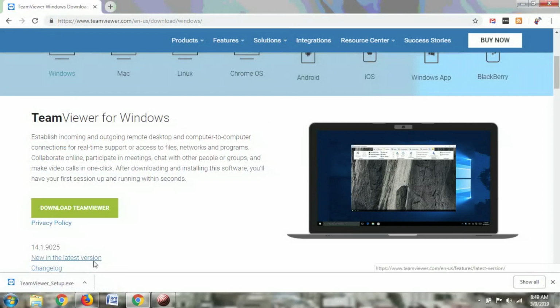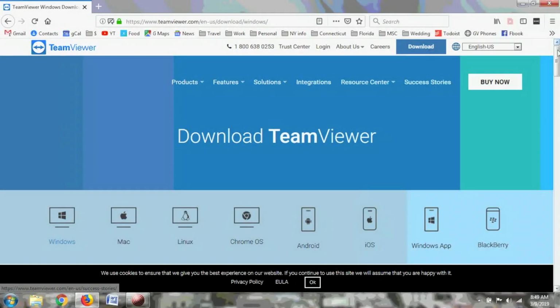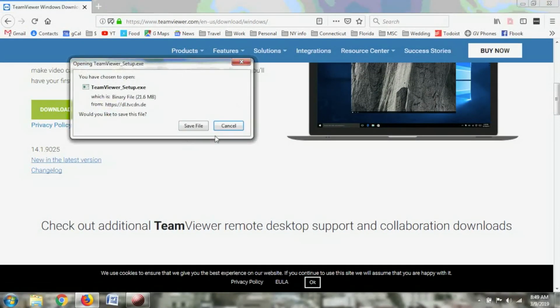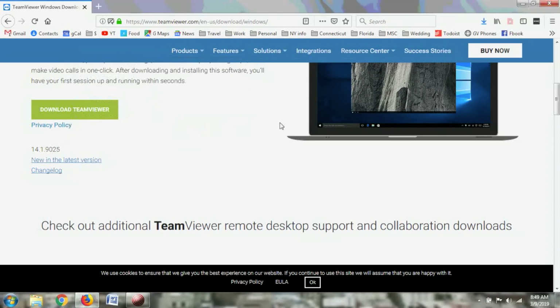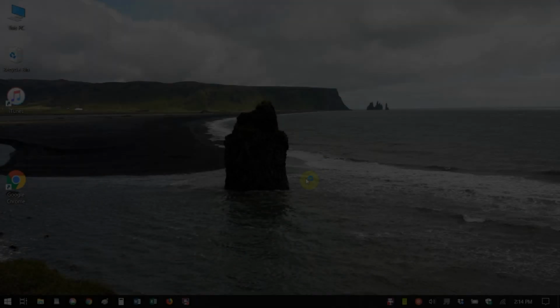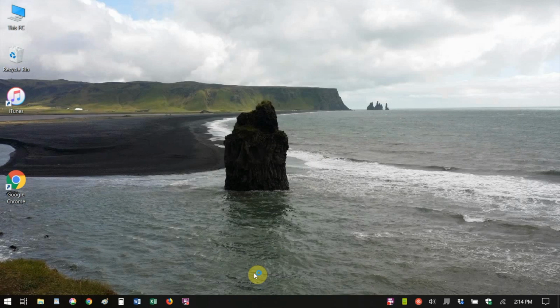If you're using Firefox instead, again, scroll down the page, find the green Download Teamviewer button, and click it. Then click Save File, and instead of being at the bottom, the download shows up under this little blue arrow at the top. I just click it once, and then click on the file to open it and begin the installation. So the process is really very similar, it's just the details vary depending on your browser.